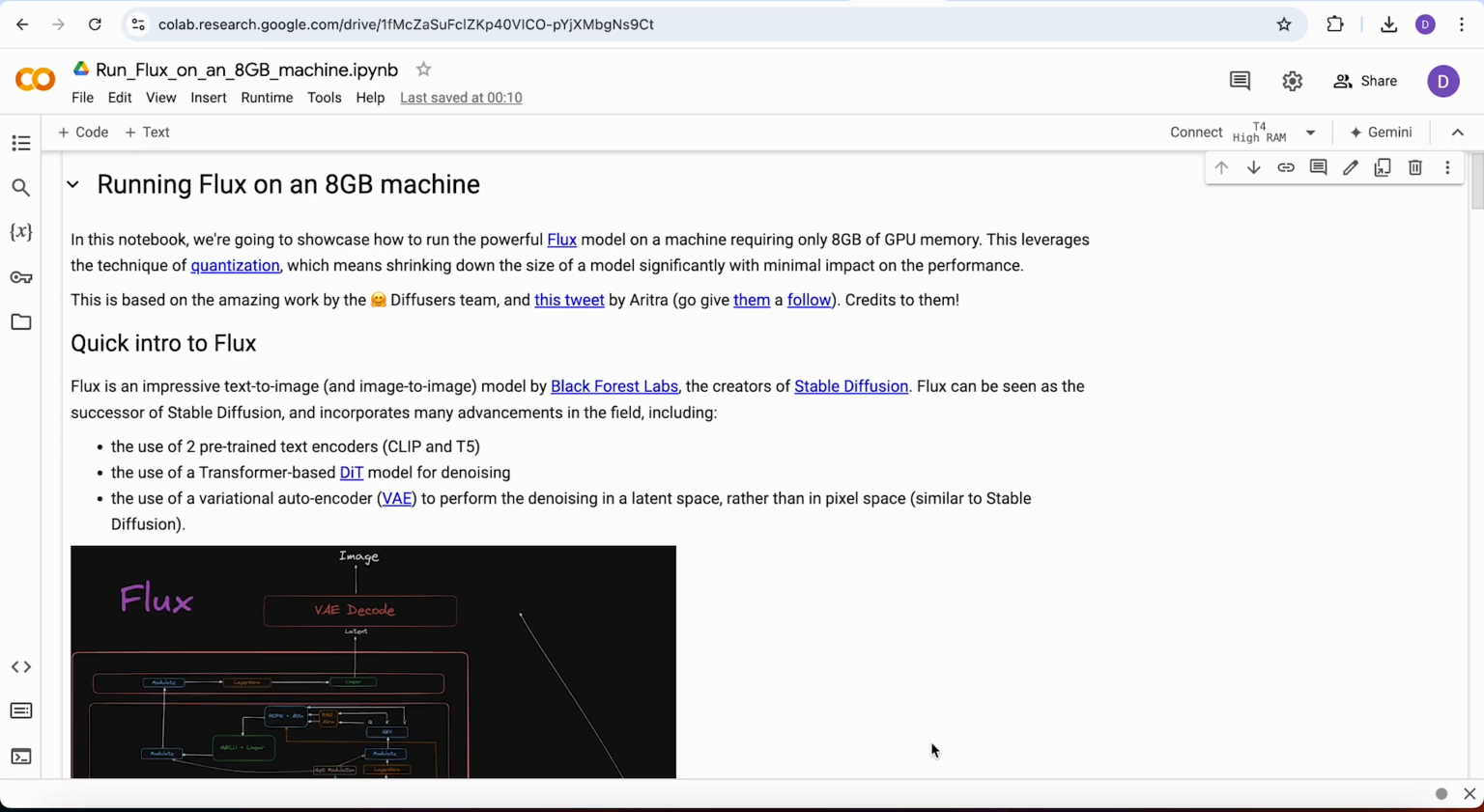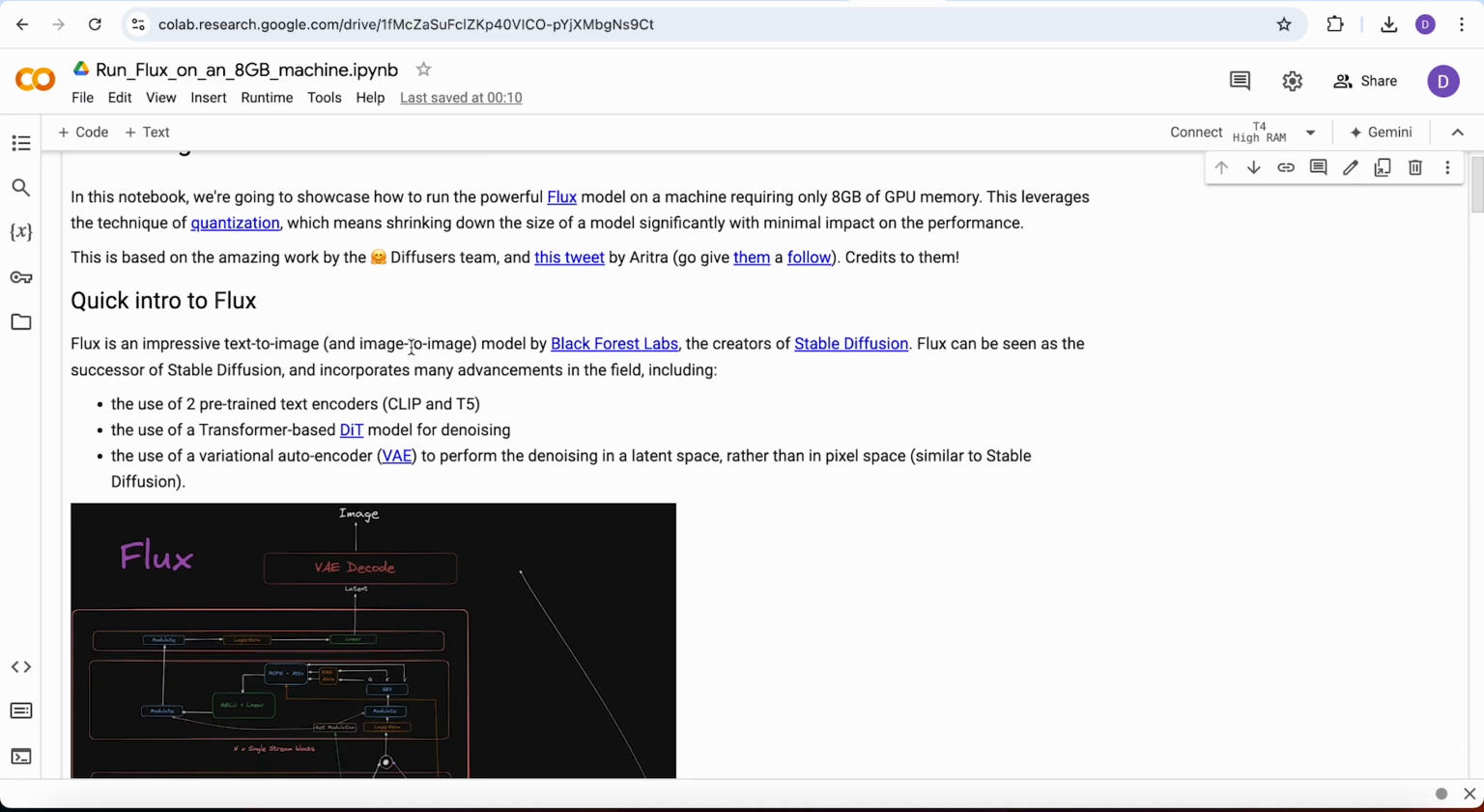A Flux model which runs on 8 GB of RAM. Basically, I'm going to provide you with this notebook where you can run the entire Flux model, which is a text to image model. A quick intro to Flux.